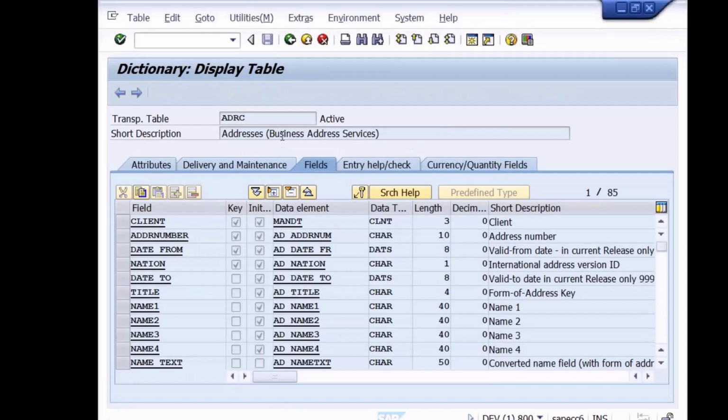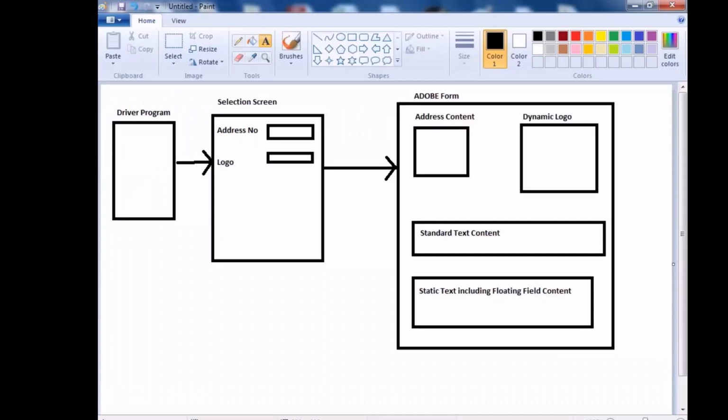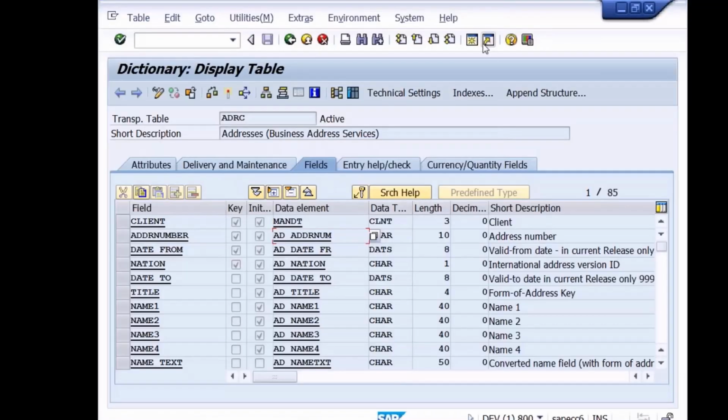Okay, business address. What is the field here? Address number. What is the data element? AD_ADDRESS_NUM. So what is the first step we have to do? We have to create the Adobe interface. So let us create the Adobe interface.